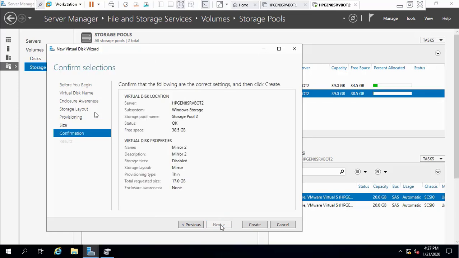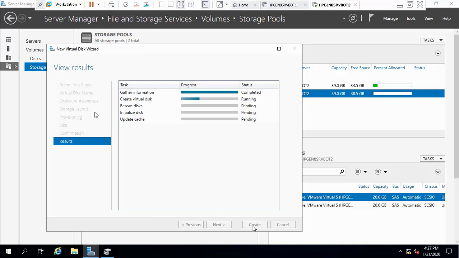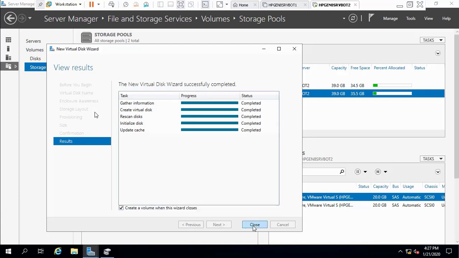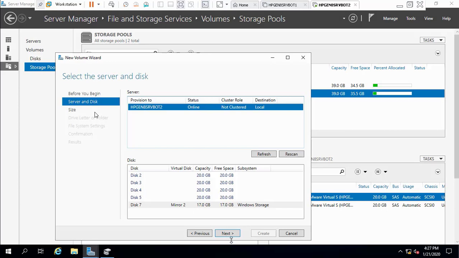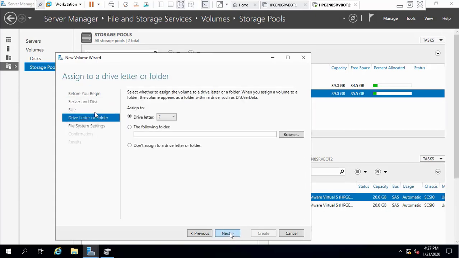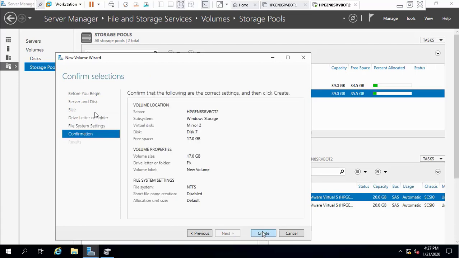So now we have the first pool, and it contains a mirror, and the second pool also contains a mirror. So we have two mirrors. Here we will make the second virtual disk as drive F, because E is for the DVD-ROM. Okay, next and create.